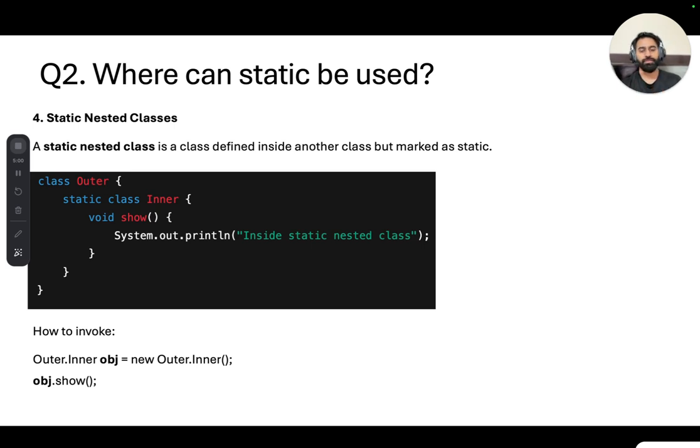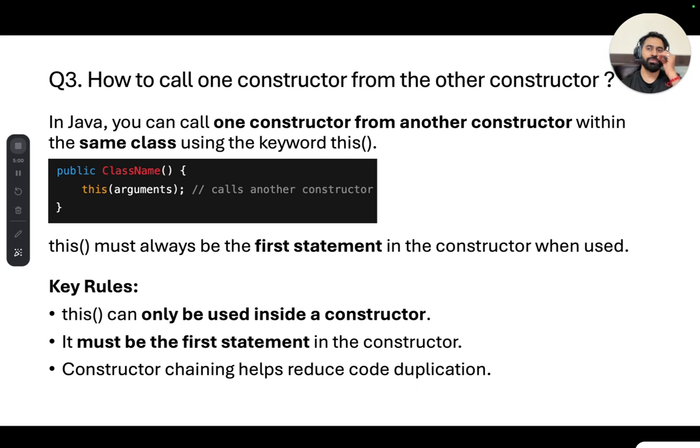So the third question was how to call one constructor from another constructor. This is also very important at a fresher level interview, because these are basic concepts which every developer should know. In Java, you can call one constructor from another constructor within the same class using the keyword this. This must always be the first statement in the constructor when used.